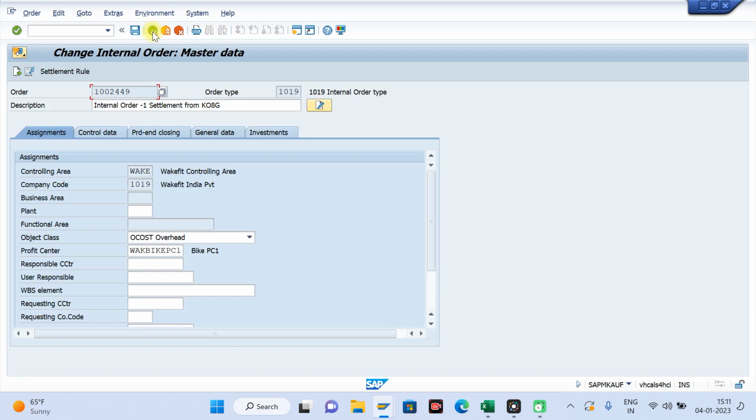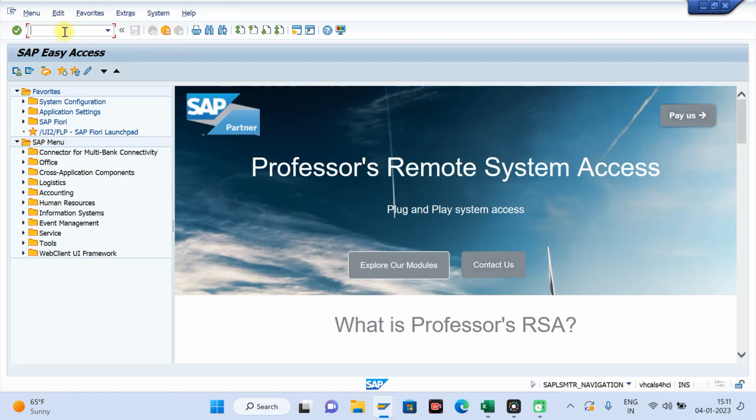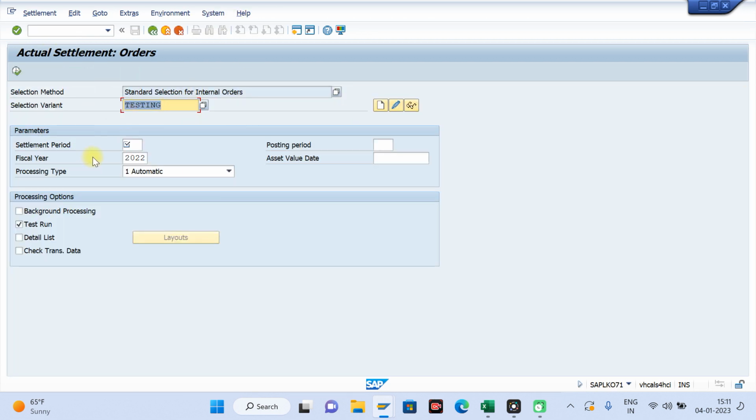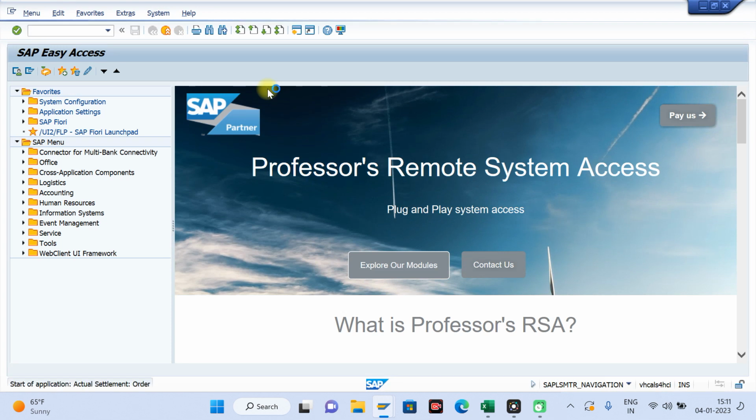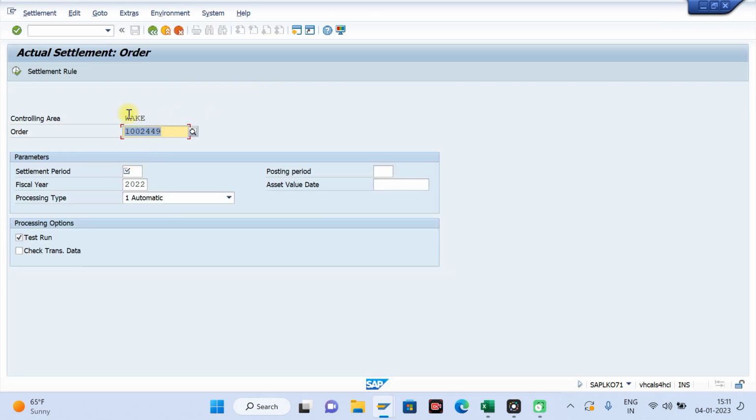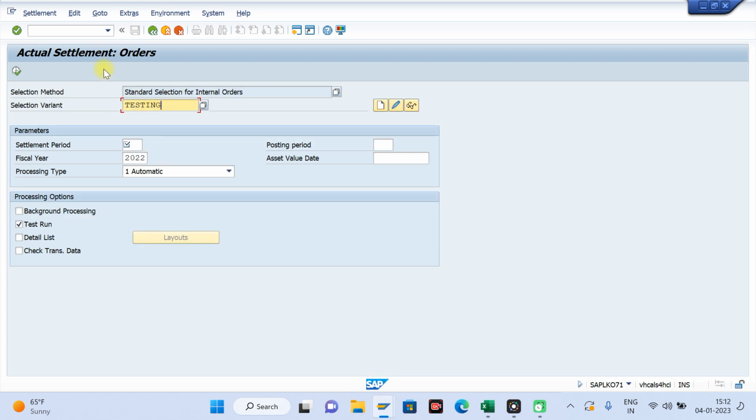Now go to KO8G. This is what I am trying to teach you today. When you go to KO88, check the difference between KO88 and KO8G. In KO88 you can enter only one internal order. But if you go to KO8G, then two additional screens come. First select this one, it will come by default. If it is not coming, there are two options. Select the first one and give some variant name, ABCD, anything you can give.